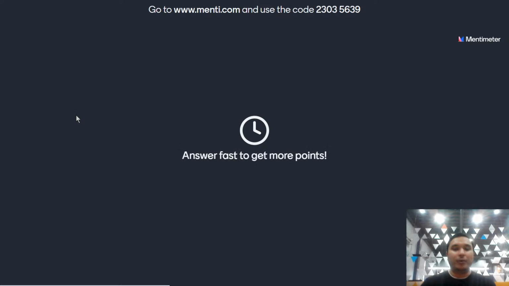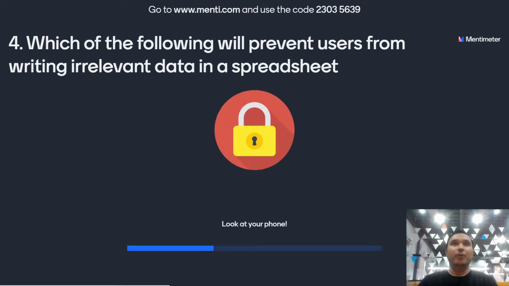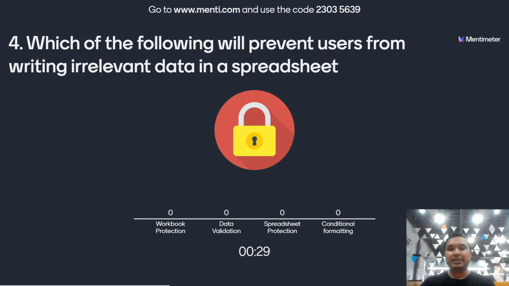Question number 4. Which of the following will prevent users from writing irrelevant data on a spreadsheet? Is it A, workbook protection? Is it B, data validation? Is it C, spreadsheet protection? Or D, conditional formatting? These are very close options that we have, so make sure to read the question correctly and the options carefully. Which of the following will prevent users from writing irrelevant data in a spreadsheet?